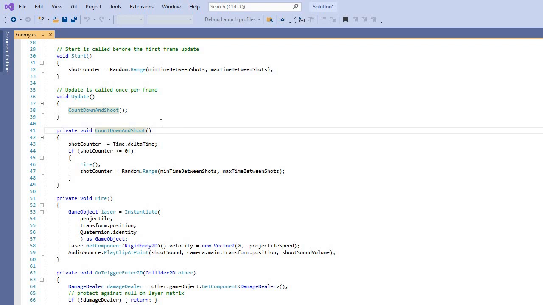So every update, every time it's called per frame, it's going to count down and shoot. That's how fast it can shoot and such. So shot counter minus-equals Time.deltaTime. Delta time is the time per frame on the computer, so that you don't slow down the computer; without it, you would slow down the computer. So if your shot counter is less than or equal to 0, then you're going to fire. So if it's 0, the enemy hasn't fired yet, and they're going to fire.